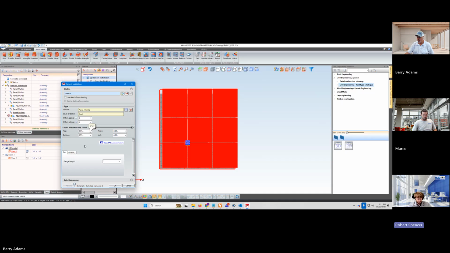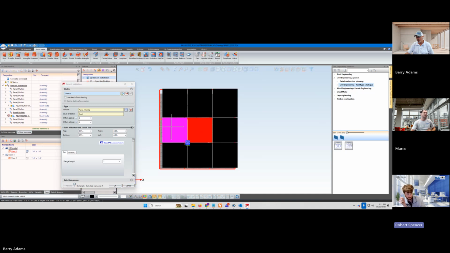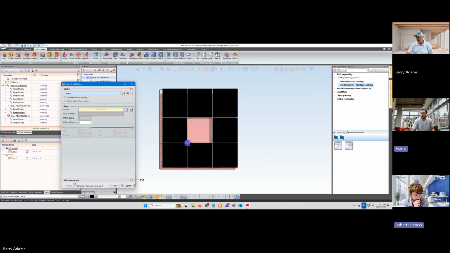But let's try to figure out why it's, yeah, I think I know. You can delete your middle panel maybe, and then just say okay to apply again.